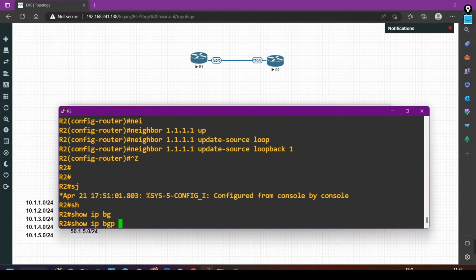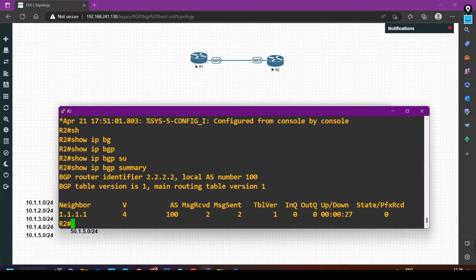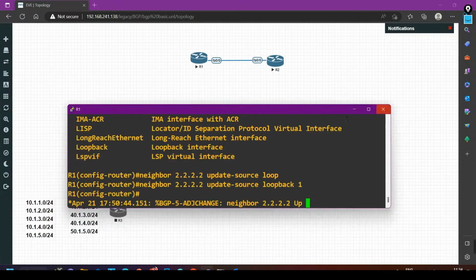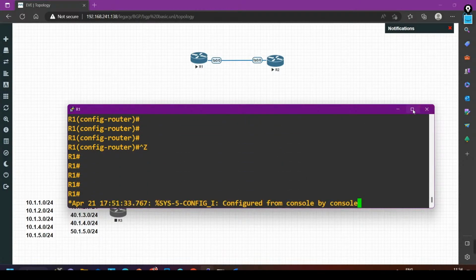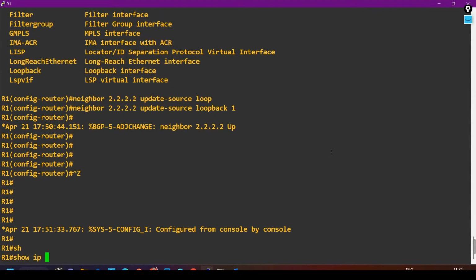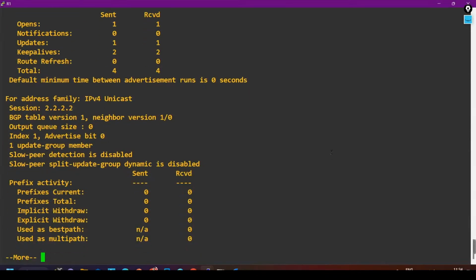Show IP BGP summary. Okay guys, how many prefixes has this router received? Zero. How many messages has this router sent to its neighbor 1.1.1.1? Two, and received messages are also two. The AS number is this one and the version is 4. Done. Is it clear to everyone till now? Yes, sir. Now on router number 1, if you run the command show IP BGP neighbor, here see one thing.